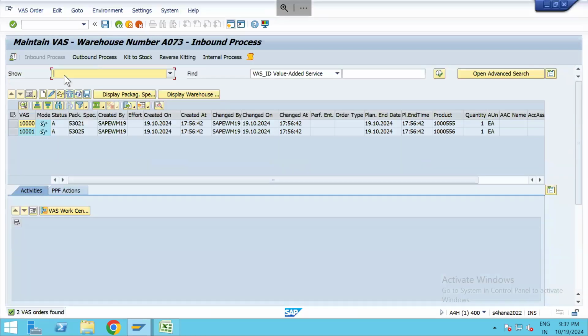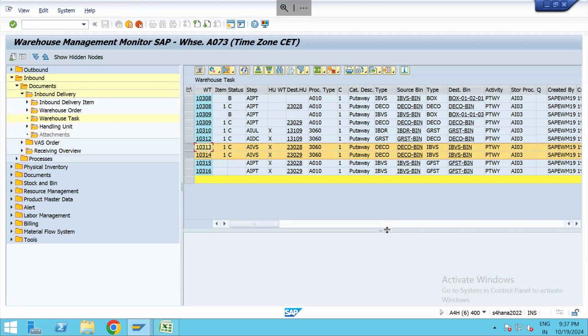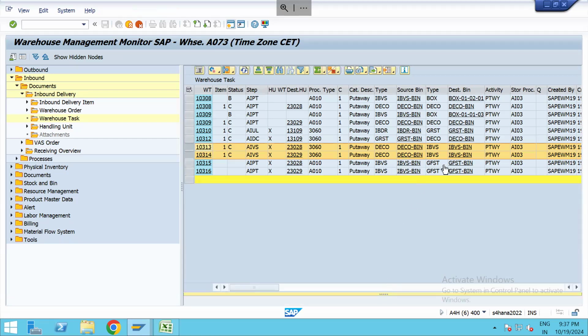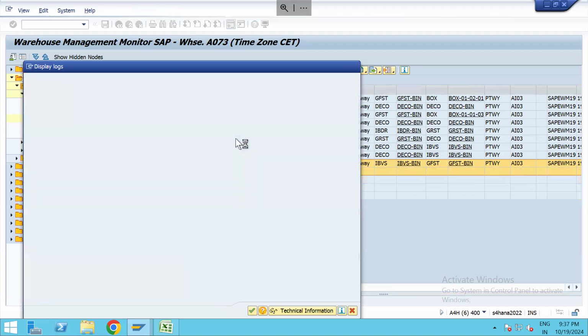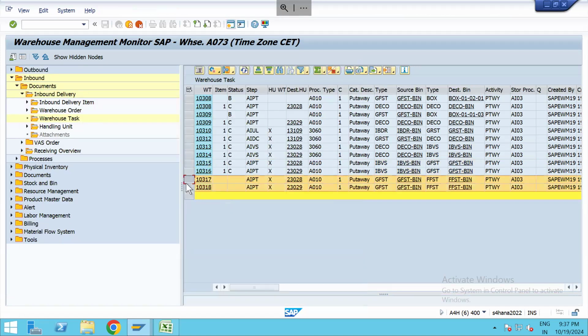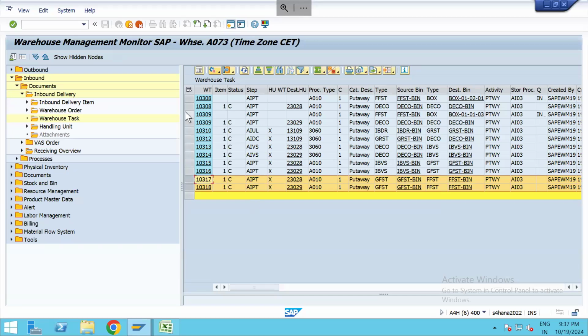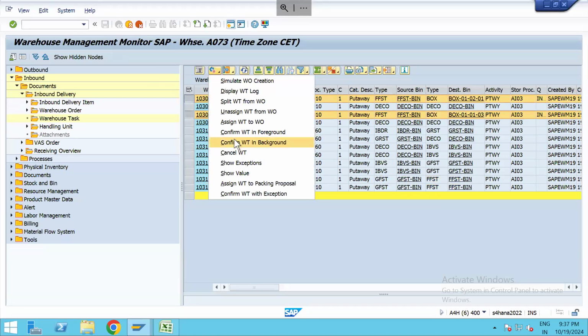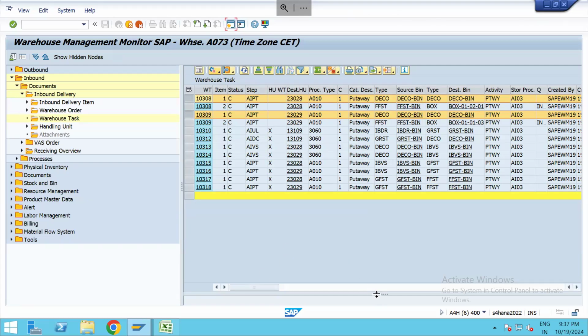Okay. Now you come here again, refresh this. Now you see IBVS to GFST, when LOSC triggered. Confirm. One more triggered from GFST to FFST. Now these two became open from FFST to put available. Okay. Done.